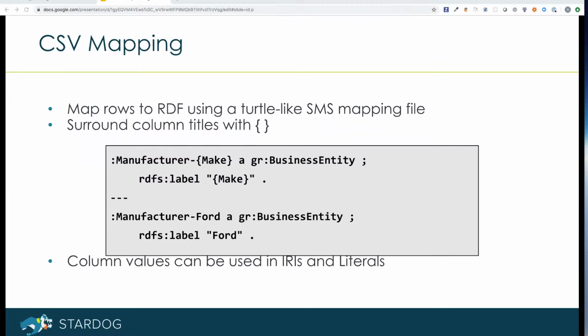The CSV you're importing, I should probably start off by saying, has to have a header row at the top, which the vast majority of them are going to have anyway, but just in case it doesn't, you would have to make one, because obviously you would need some way to specify which columns you're talking about. So you use those column headers, you surround them with curly braces like you see here, and you can use them in IRIs and literals.